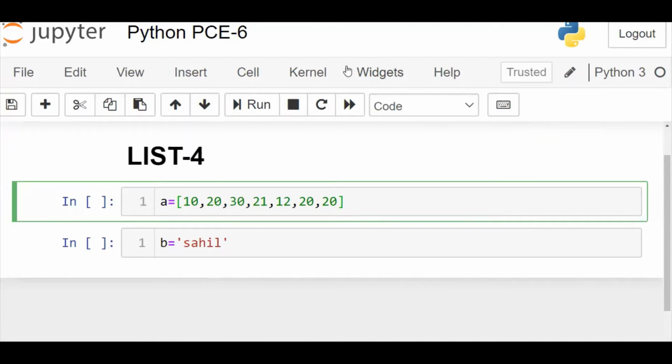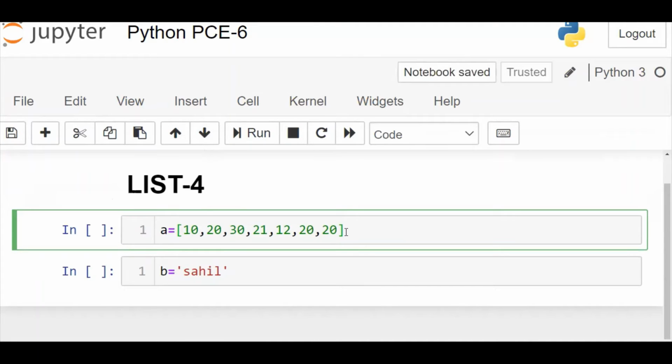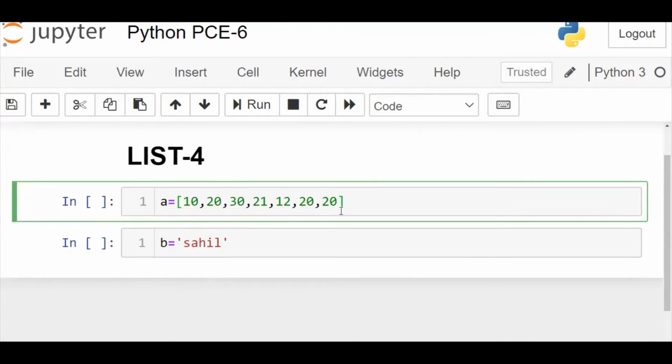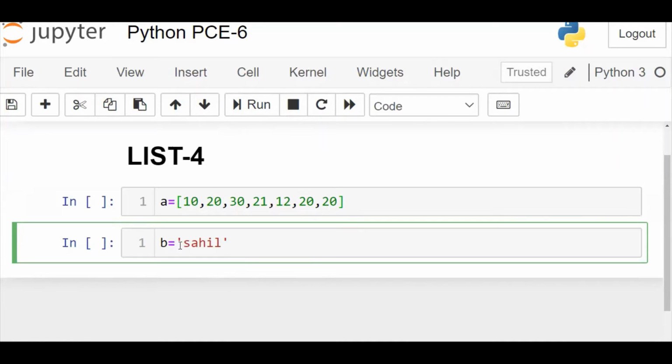Now, this is the fourth class of list. I've written a list here. If you see, my elements are 10, 20, 30, 21, 12, 20, and 20. If you count, you'll be able to know how many elements are here. I've written the numbers here, and this is a string. I've written A and B to show you that A and B are different. That is the first one and the easy one.